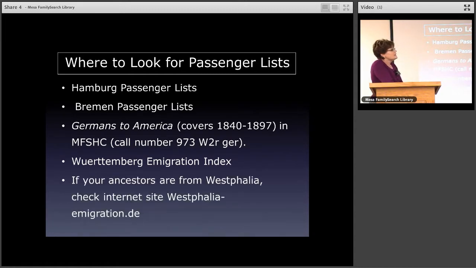The last one that I want to mention is if your ancestors are from Westphalia, which is the Falls area or the Palatinate area, you might want to check the internet site westphaliaimmigration.de because that also lists immigrants and it does list their home birthplace.